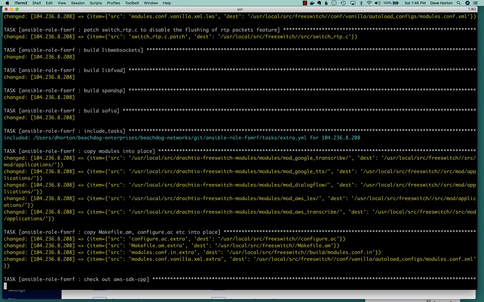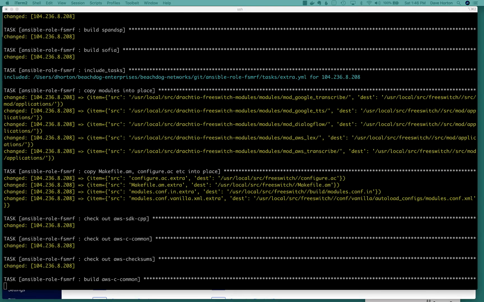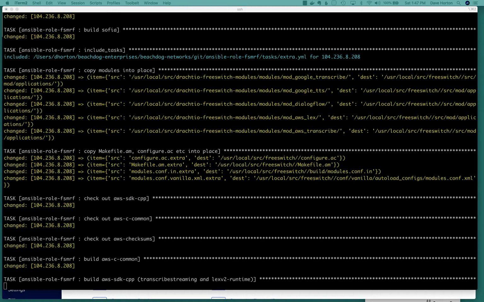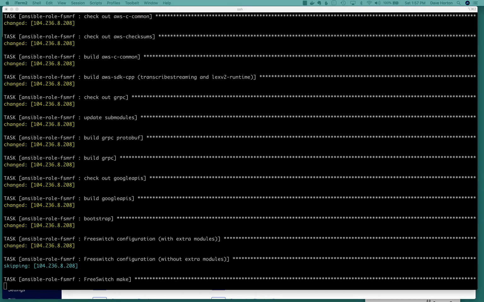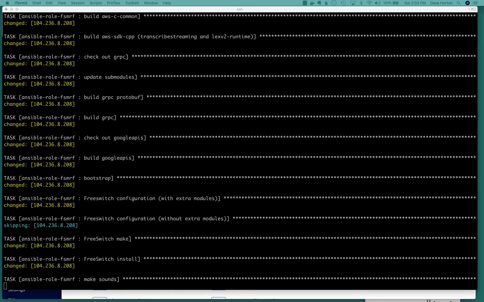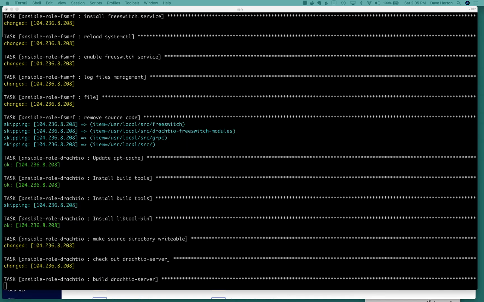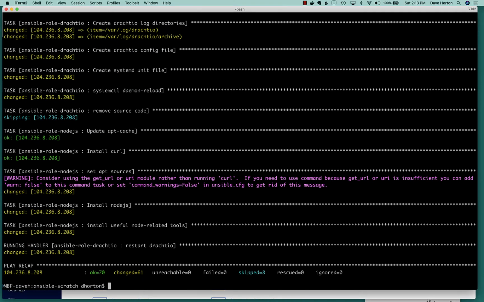Once we're done, I'm going to log in and we'll see what we've got running on the machine. There I'm building the AWS SDK pieces as part of the FreeSwitch build. Also, I'm building the Google stuff required for the Google modules as well. And then finally, FreeSwitch make. After that, I'll build drachtio server and also node.js I'm installing via Ansible as well. The application, the drachtio application, I'll manually install.